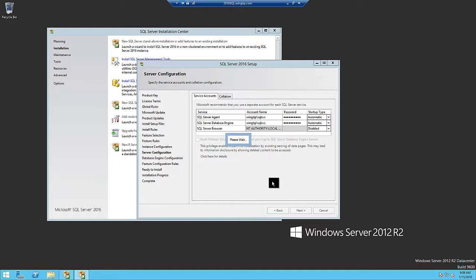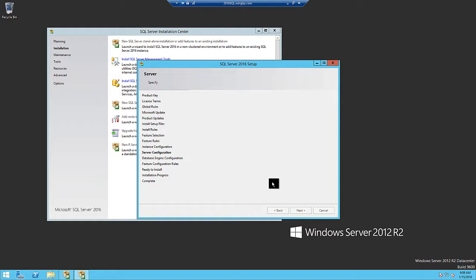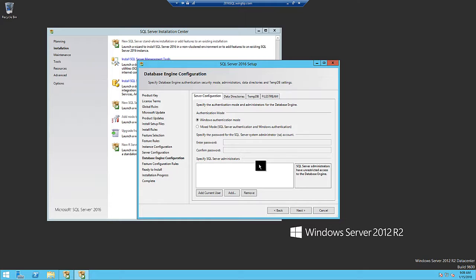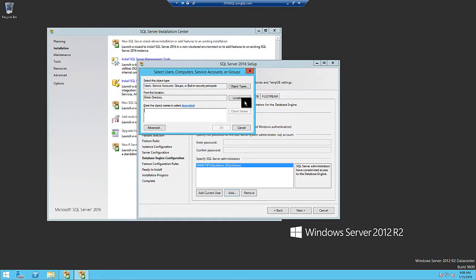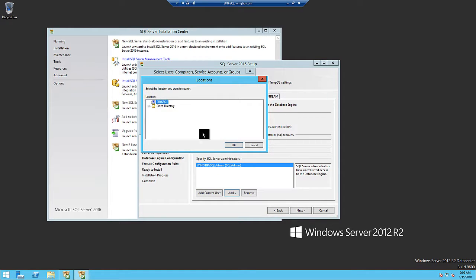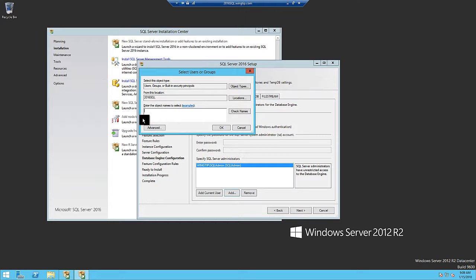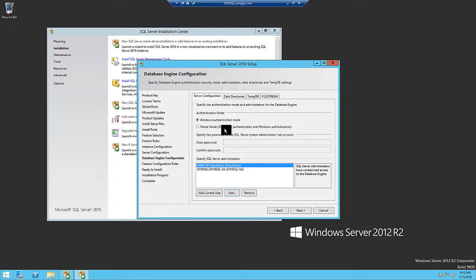And this is where we're going to specify how the instances are stored in these data directories. But first, we're going to go ahead and add the current user right here. That way we can log into it later. And we're also going to add a local user that I created earlier, and that's named 2016 SQL SA. And we're going to check names on that and then add that guy.